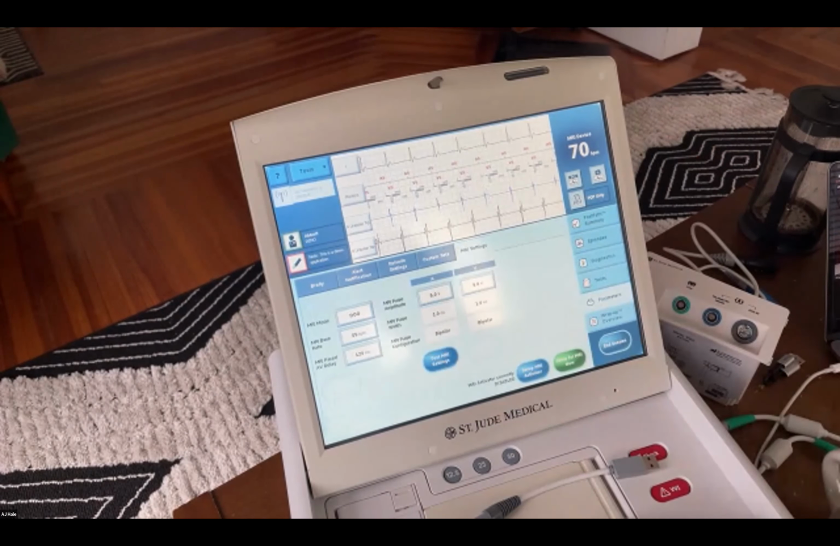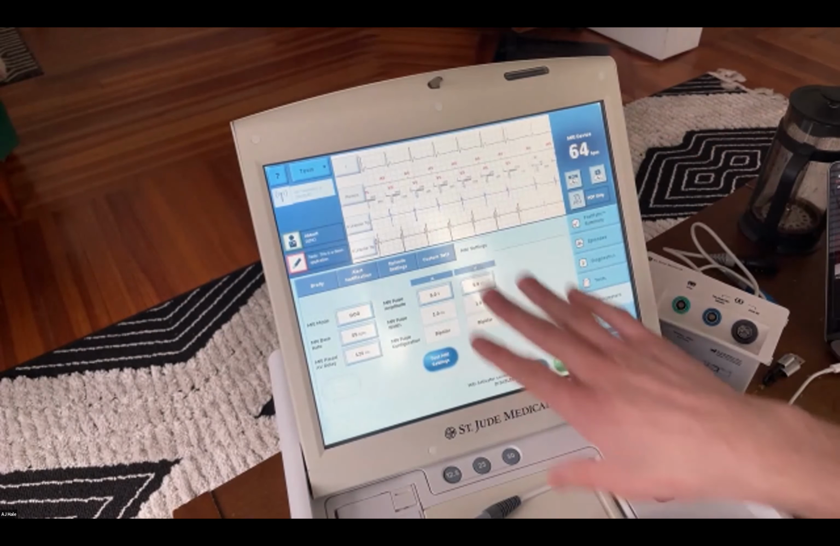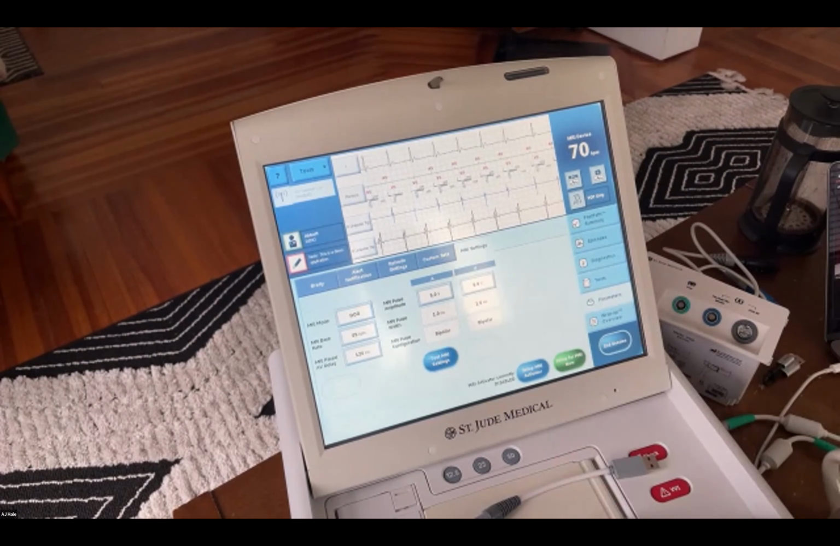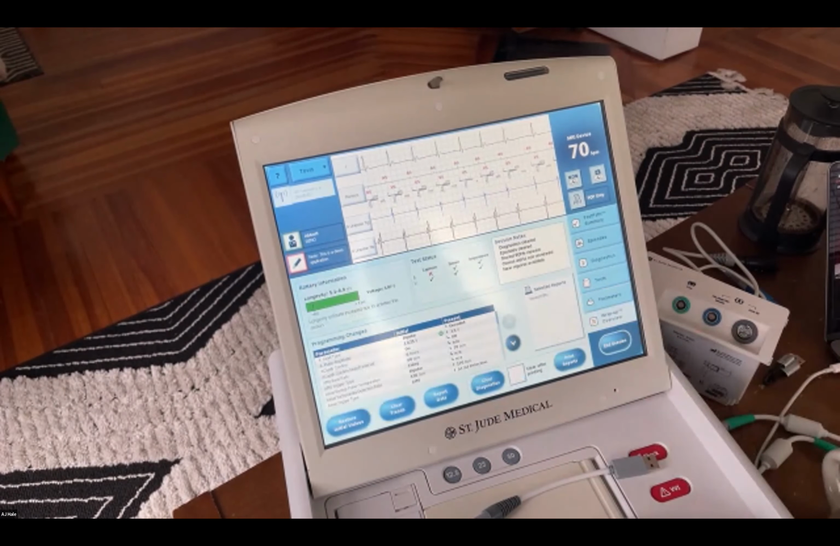Finally, MRI settings. If you ever need a temporary program, DOO, things like that, that's how you get to your MRI mode, but just ask us if you have questions on that.